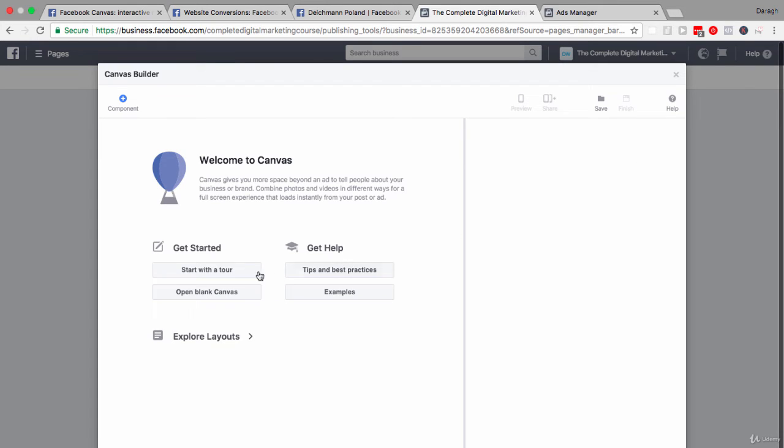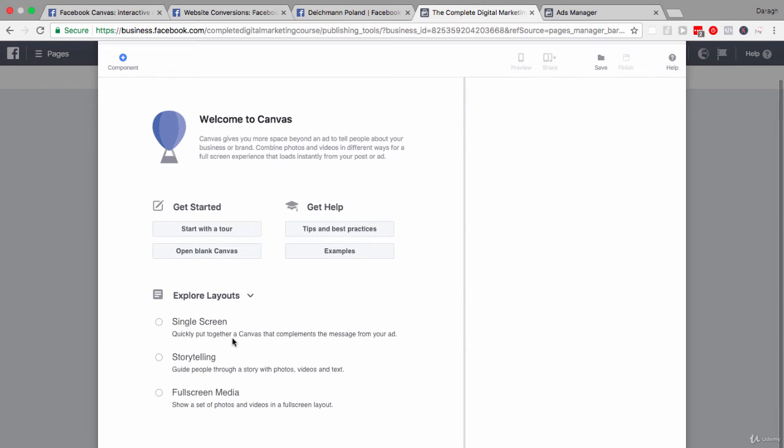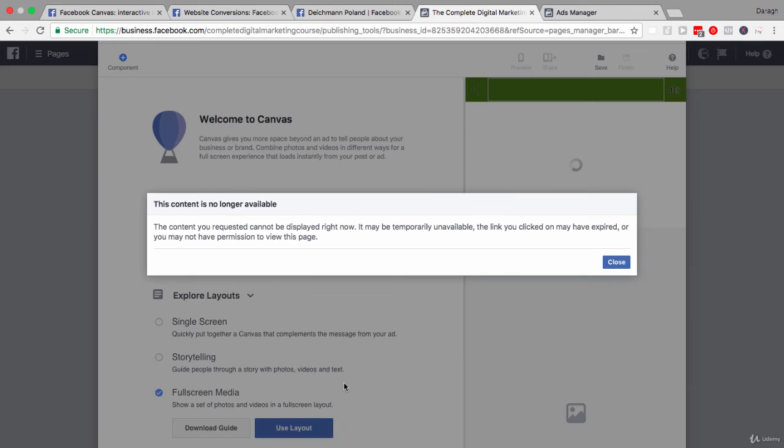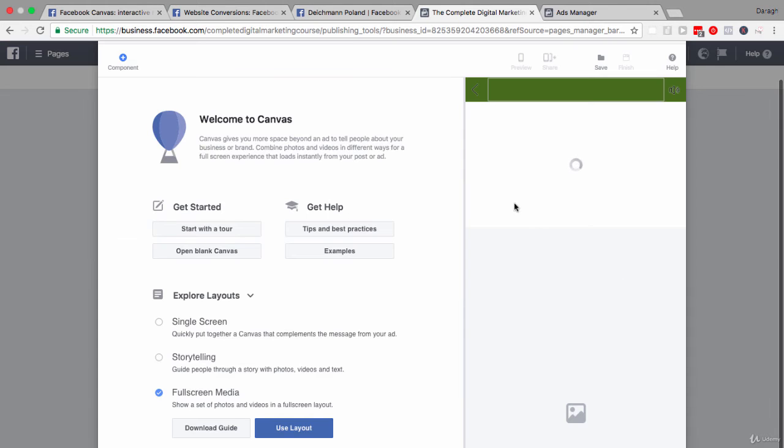So you can see that you can take a tour to understand this better. You can just open a blank canvas. There is a link to examples, but there's not many there yet. Let's have an explore of some of the layouts here. So single screen: put together a canvas that complements the message in your ad, storytelling, and full screen media. So let's have a look at this one here. This will start to load up hopefully, and you can use it to really use the guide.